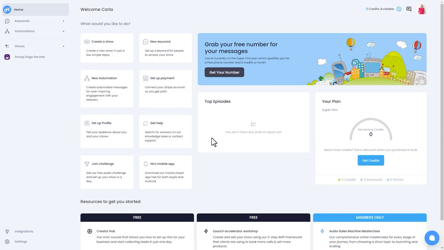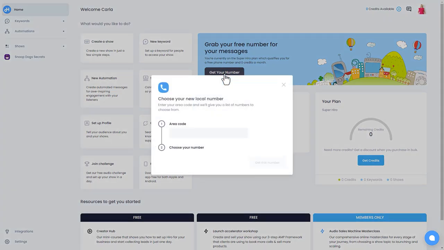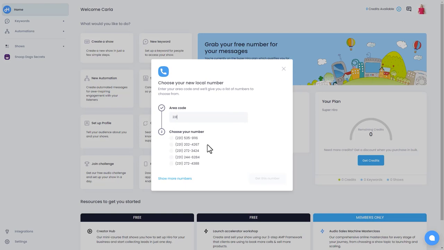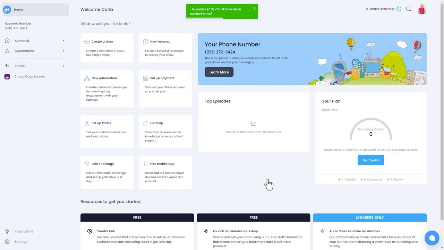On the homepage of your account, there will be a message with a button to get your phone number. Click on it. A pop-up will open with a list of some numbers. Just type the area code in this field and select one of the listed numbers. That's it, you have a number you can use for automation.